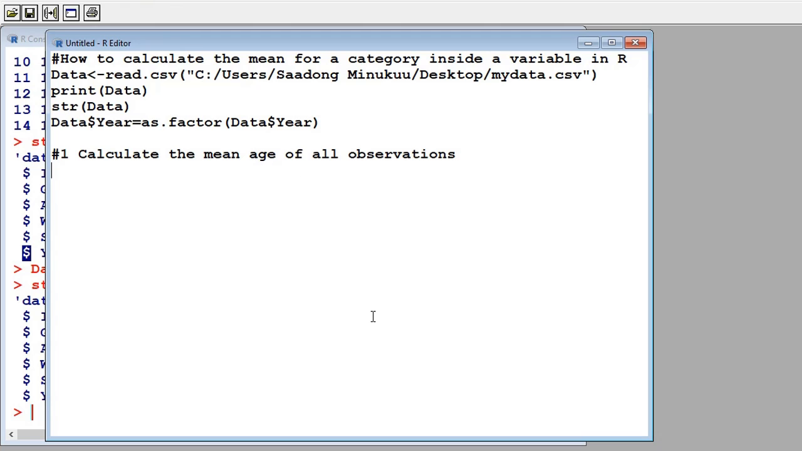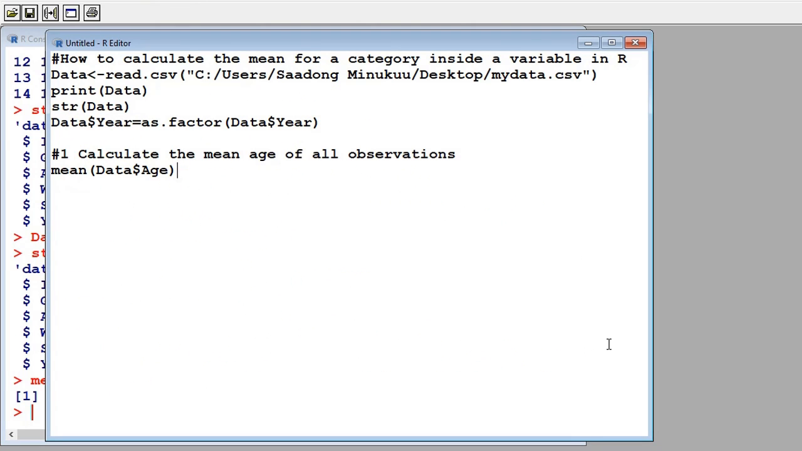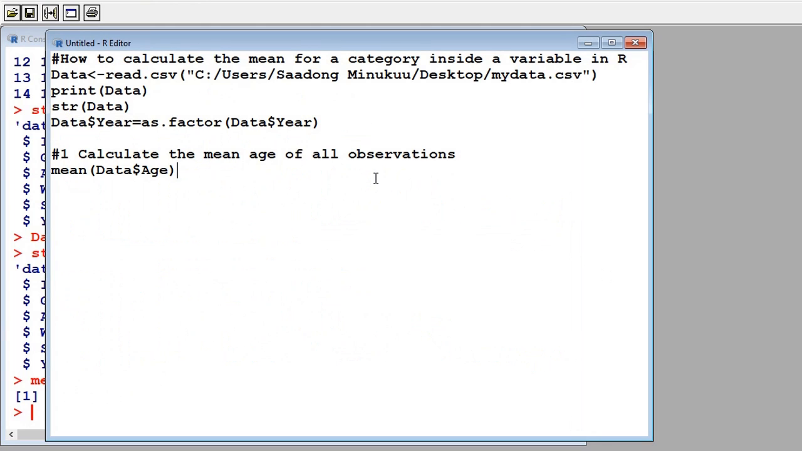To do this, we simply say mean into brackets data with capital D. We use a dollar sign to select the variable of interest. In our case, it's age. Okay, if I run this, R has given us the mean age of all the 14 patients to be 16.78571. But let's assume that we are interested in calculating the mean age of, let's say, women. So we are interested in calculating the mean age of women. Let me show you how.